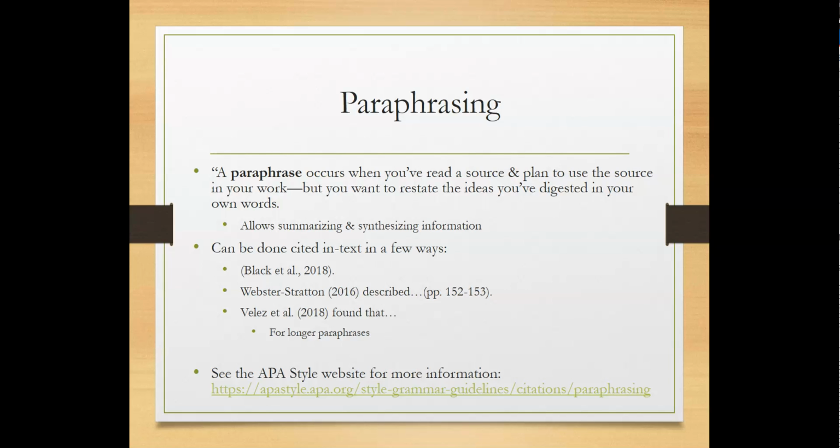Make your ideas and what you're presenting mesh well with the research and the sources that you have found to factor in. Again, they can be cited in a couple different ways. The first example, the Black et al. 2018, looked really similar to the one I just showed you.